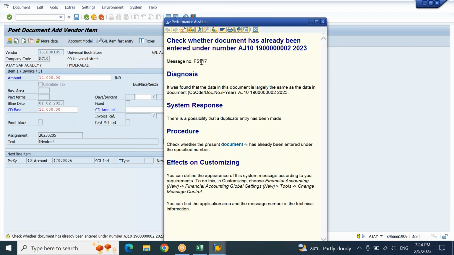If you look at the last three digits, 117, that is your message number. If you look at the first two digits, F5, that is your application area. In application area F5, for message number 117, you have to put the status as error. For that, on the same screen at the bottom, you will find Effect on customizing. You can define the appearance of this message according to your requirement.